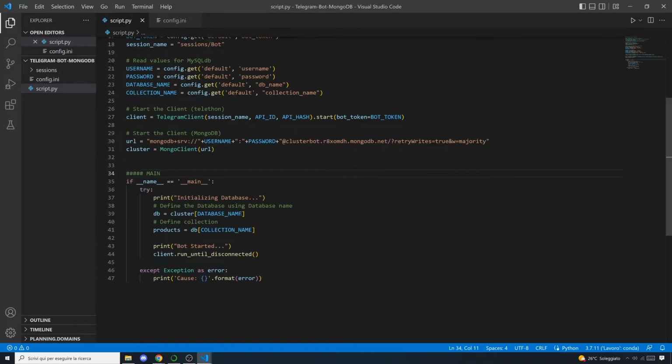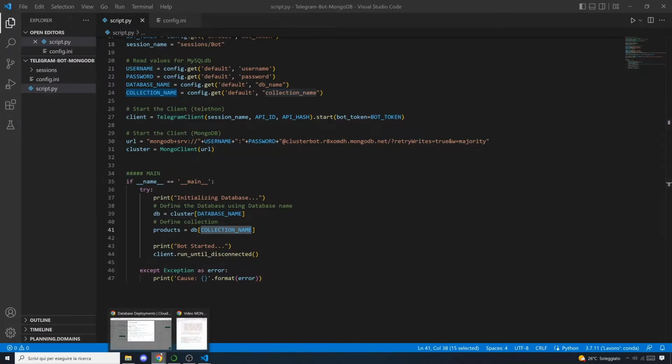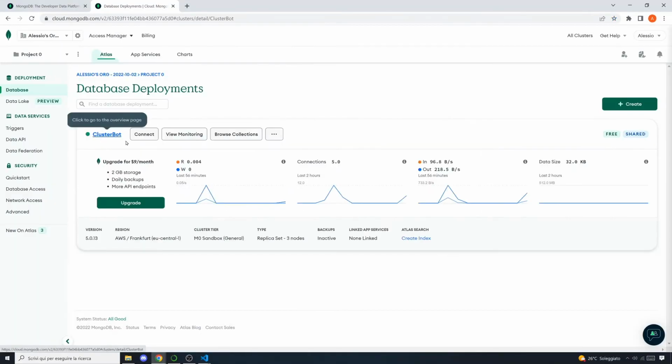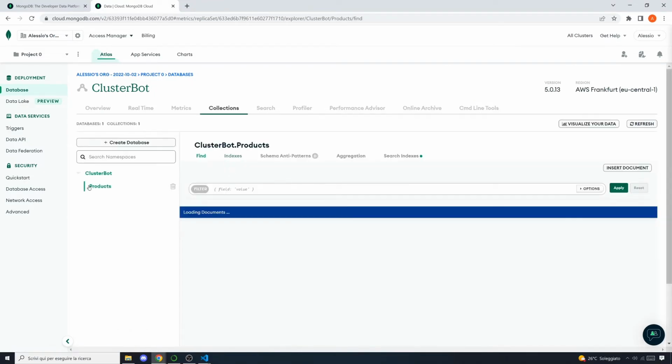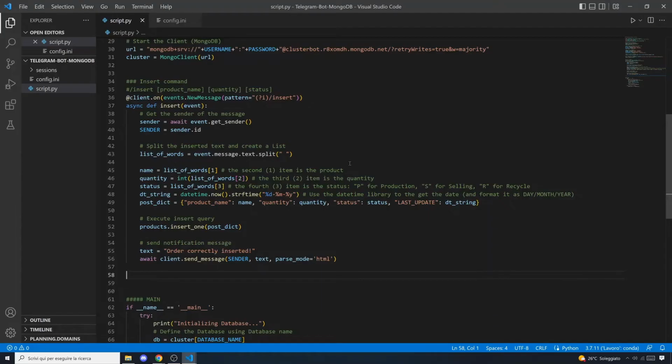Finally, write your main function by indexing your cluster with the database name and save the result to a variable called db. Next, use the collection name as an index to the db variable to create a collection called products inside our database. So now if we open our database, a collection called products should be present. Yeah, like this one.